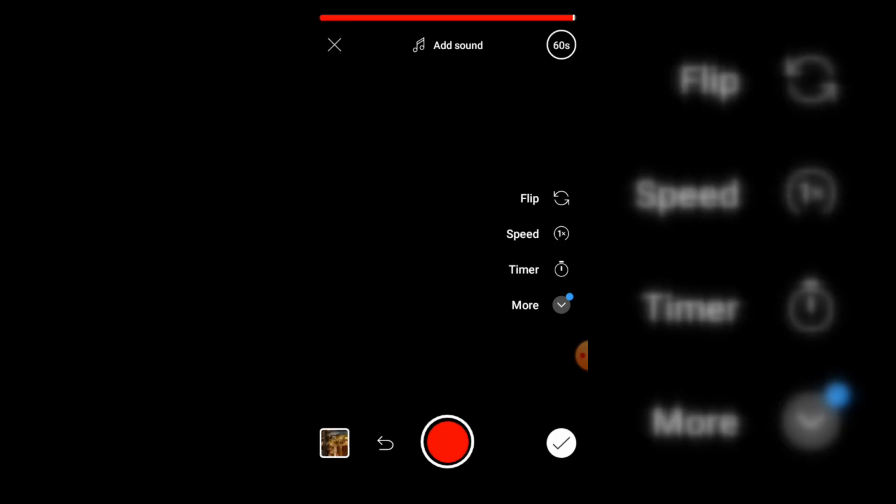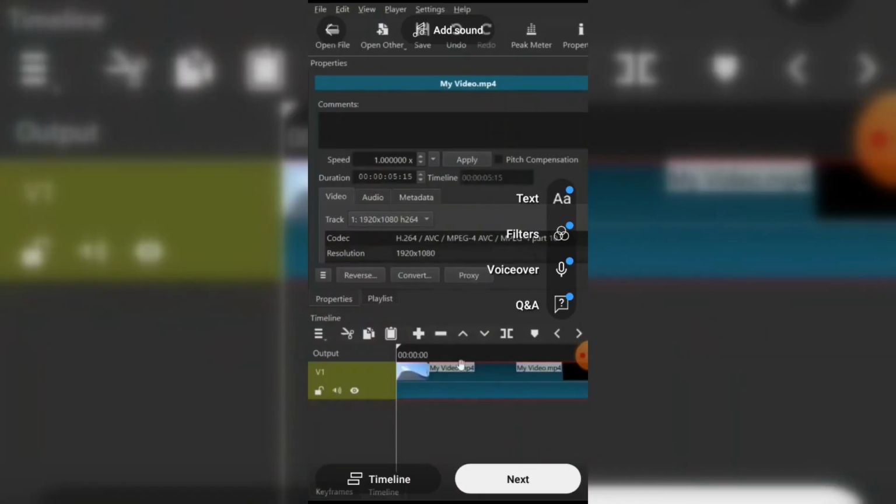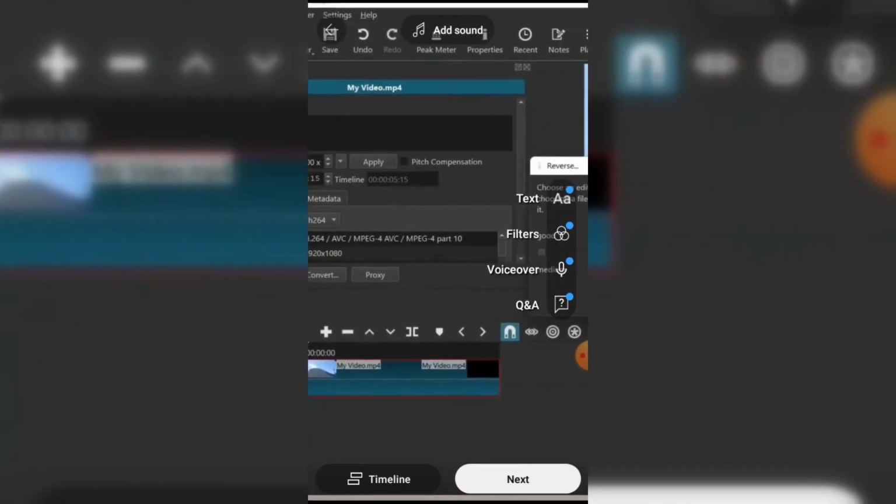After your video is done processing, you will be taken to the page you were first taken to when you clicked on Create Shot from the YouTube main page. From here also, if you're okay with the video clip, just hit the check button at the bottom right side of the page to move to the next stage of the upload process.